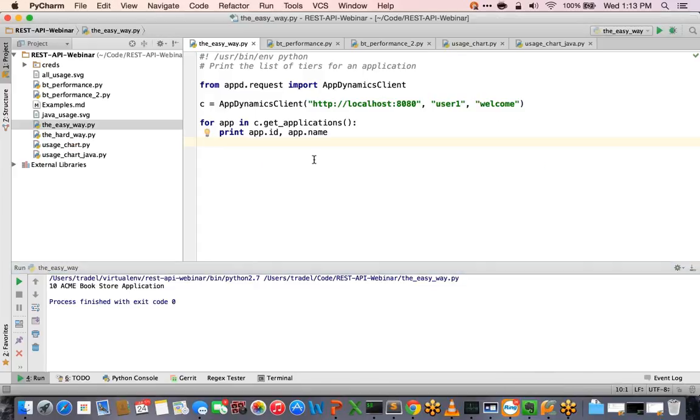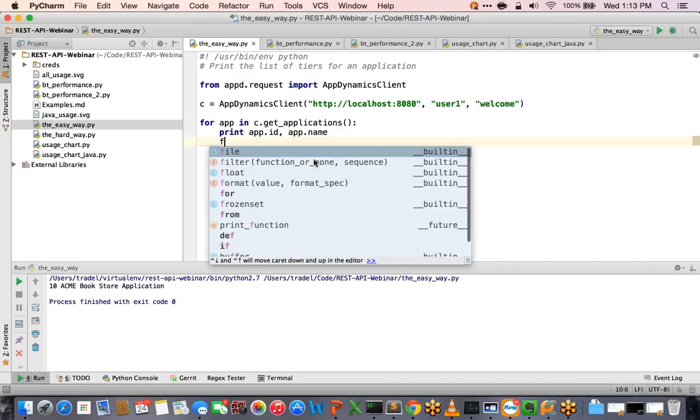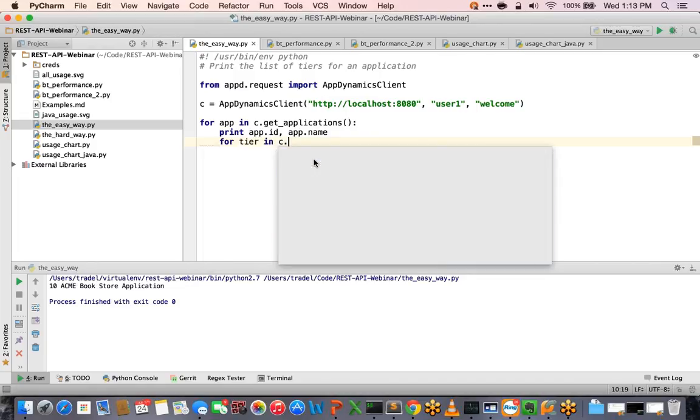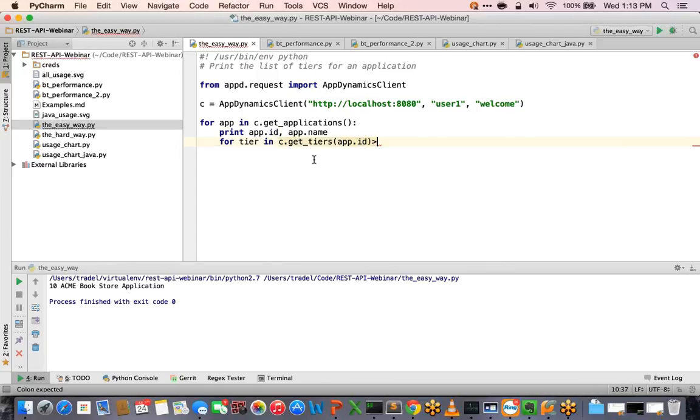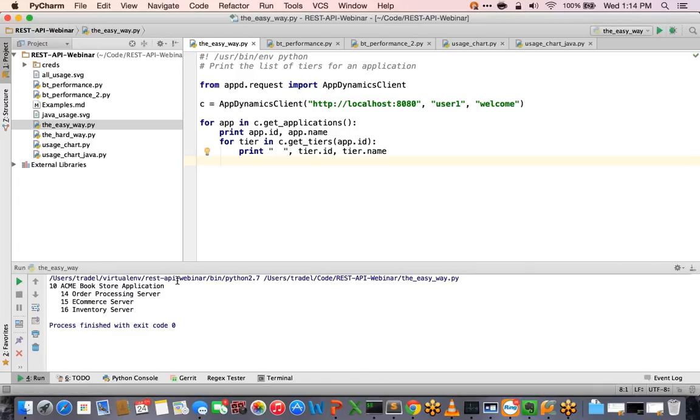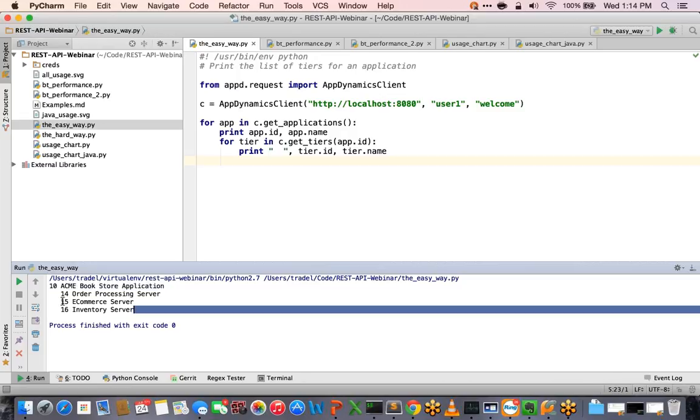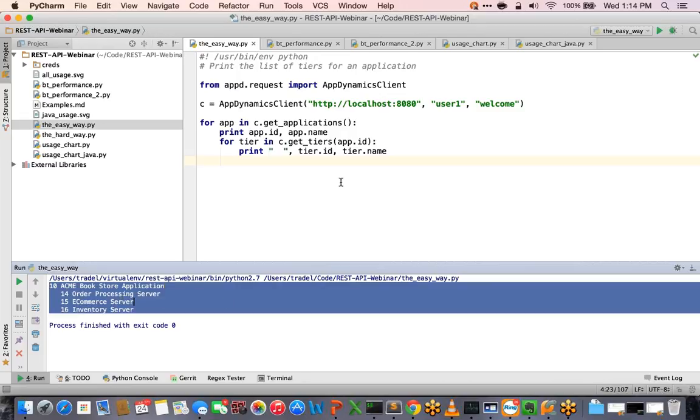Okay. If I also wanted a list of tiers, I could easily do that. So to get tiers, you need to know which application they belong to. So I pass in the application ID. I'll even indent it a little bit so you get a nice outline view of applications and tiers. And so you see the application, and you see under that the list of tiers.